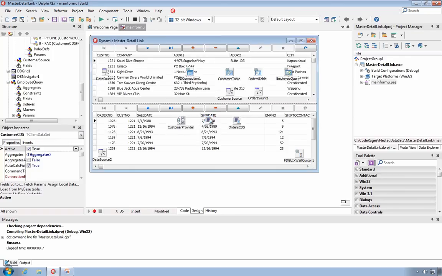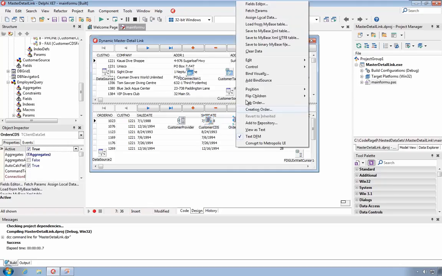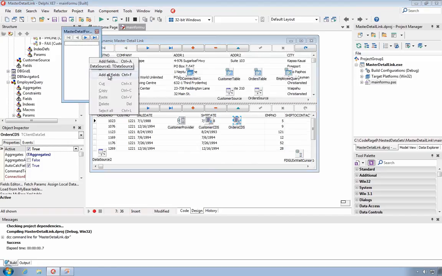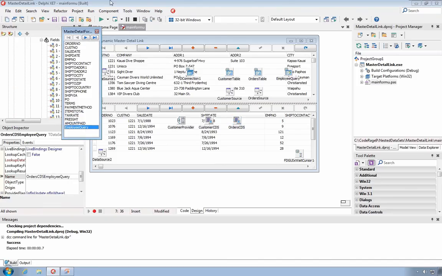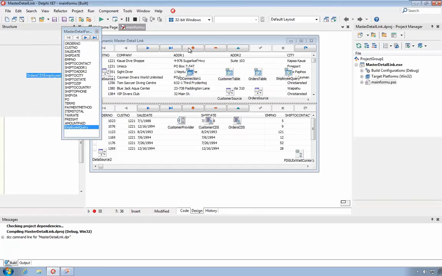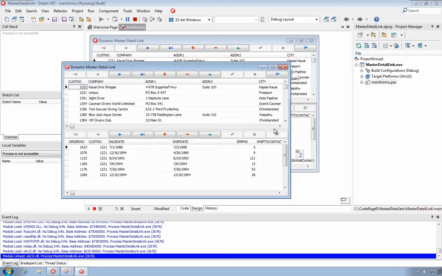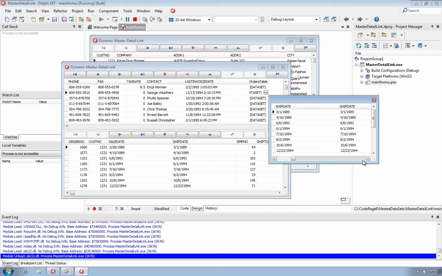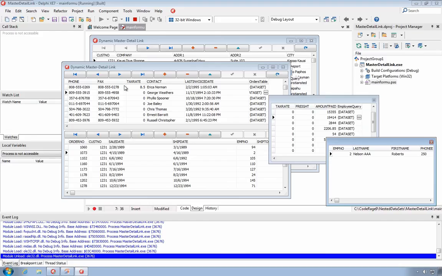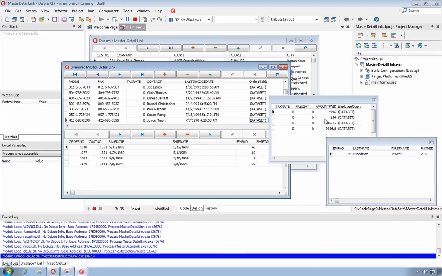Now what I can do is, since this is a subdetail of the orders table, I come over to my client dataset for the orders table, and if I now add all fields, we'll find down here our nested dataset. So once again, let's run this and come on over, and there's the details. Now we can go back and navigate the master, and we'll see that the details and subdetails are all synchronized. Now that's how we can link up master detail relationships.